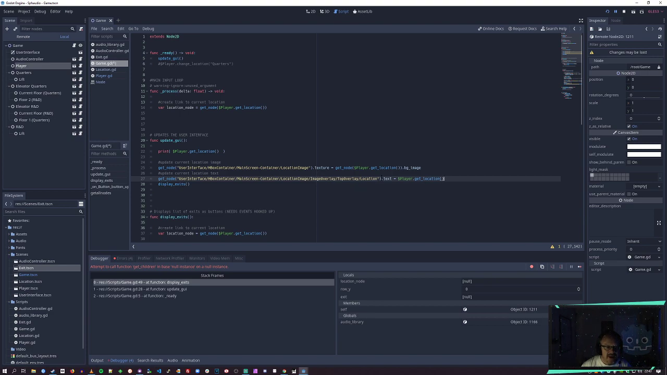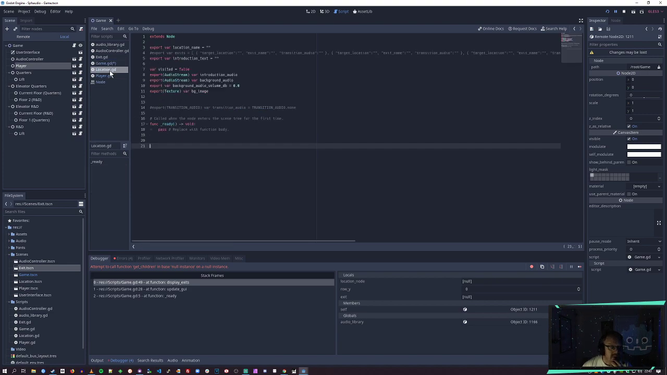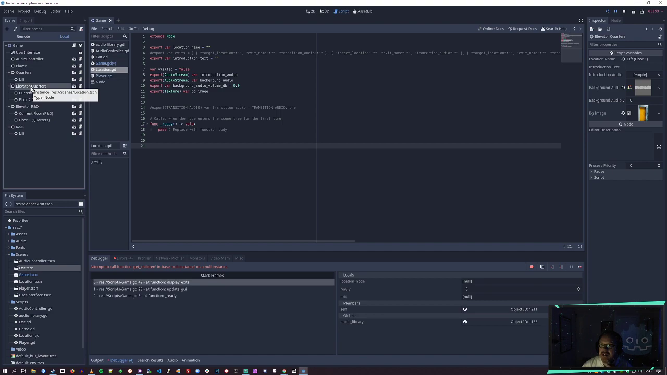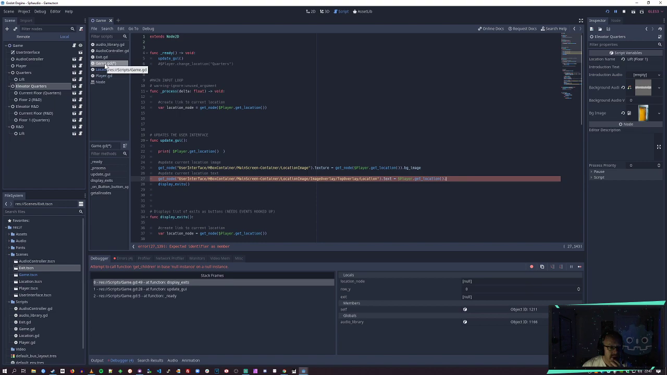And the text for the location at the top will be, give me a location text. It's going to be, I thought we set up something better for it. Nope, we didn't. So it's just location underscore name. Oh, meant to do that.